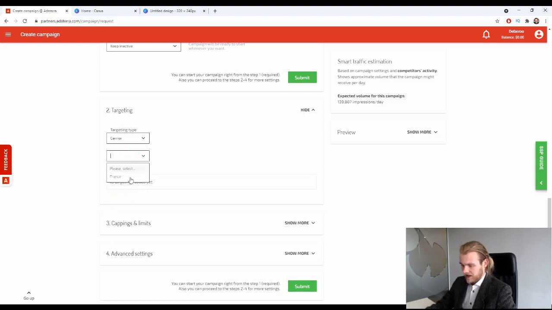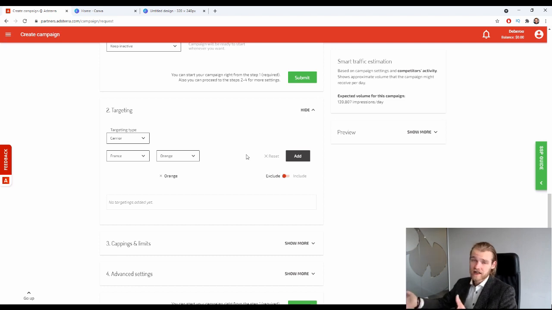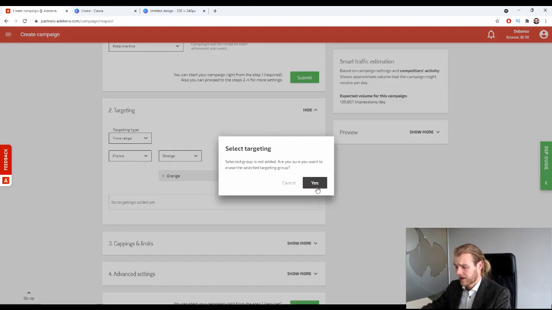So we can, France, right? We can include or exclude specific carriers. So if we select orange, then right here it says orange. Do we want to include orange to this campaign or exclude orange from this campaign? So basically they're saying, do you want to whitelist this carrier or do you want to blacklist this carrier? All right. But I wouldn't do that until I have specific data telling me about the carriers.